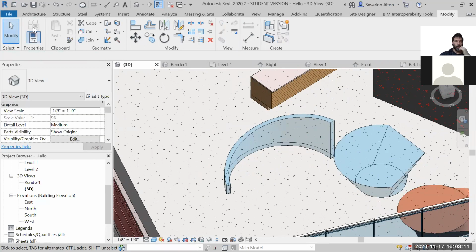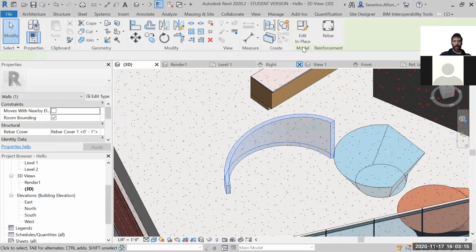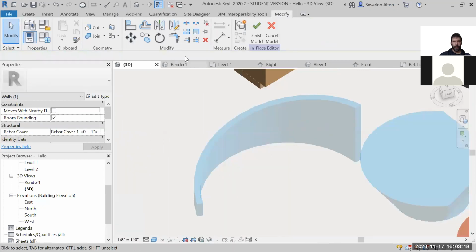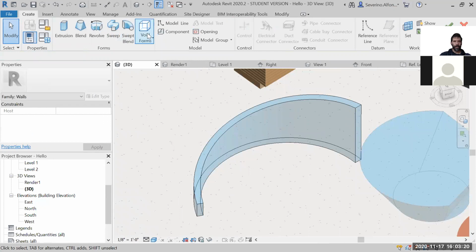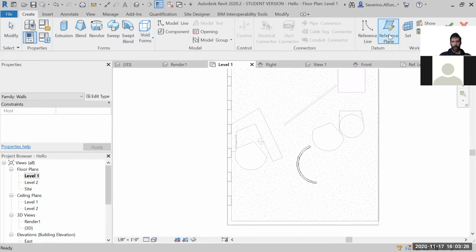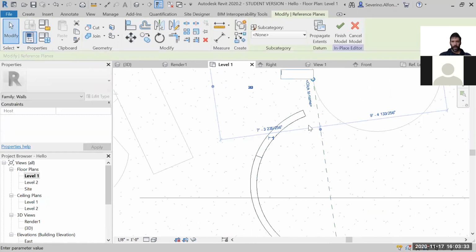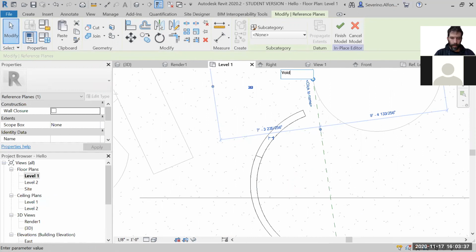Okay, so again, you can do that in other ways. You can also select it and edit in place and create a void form. And then maybe what we can do, let's go to level 1, create a reference plane here, give it a name, like void plane. Okay.